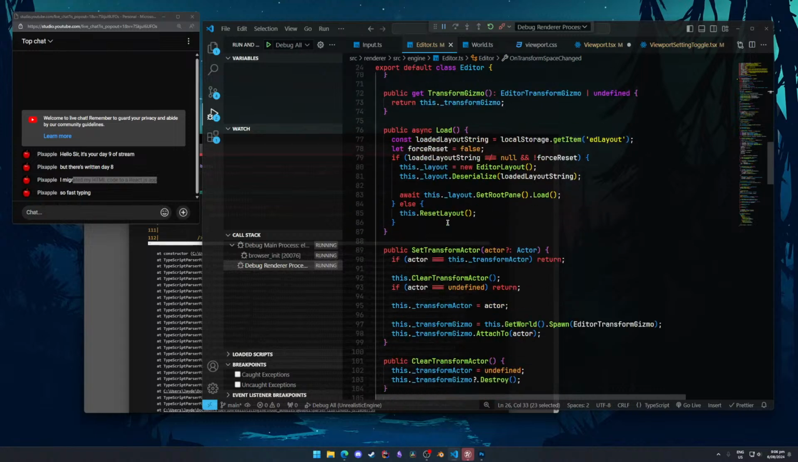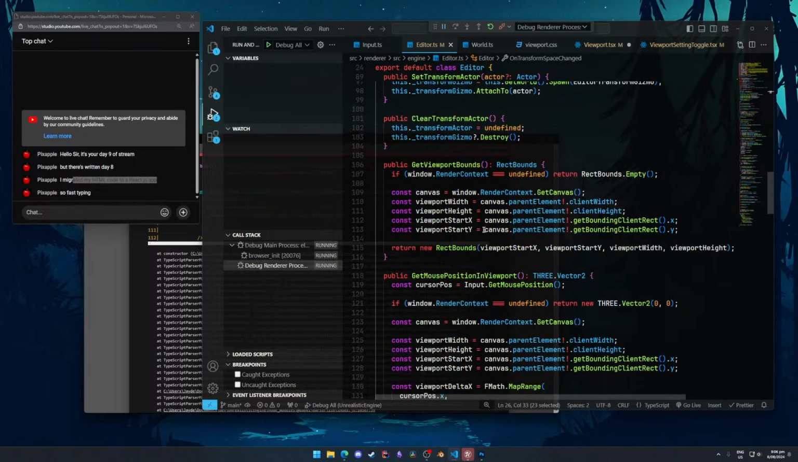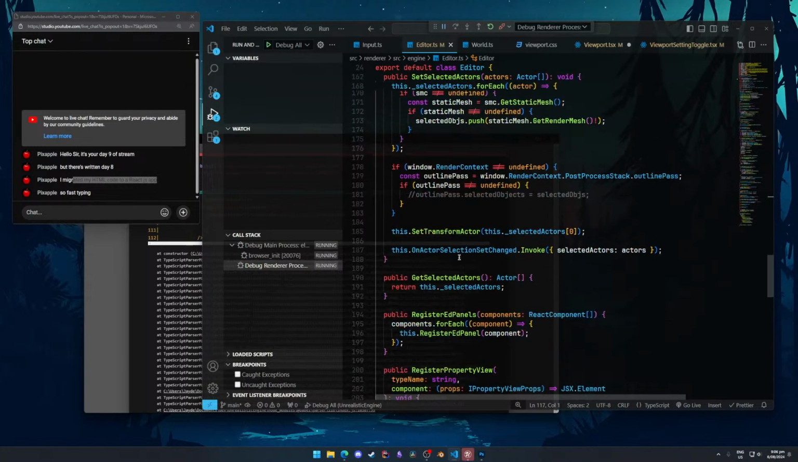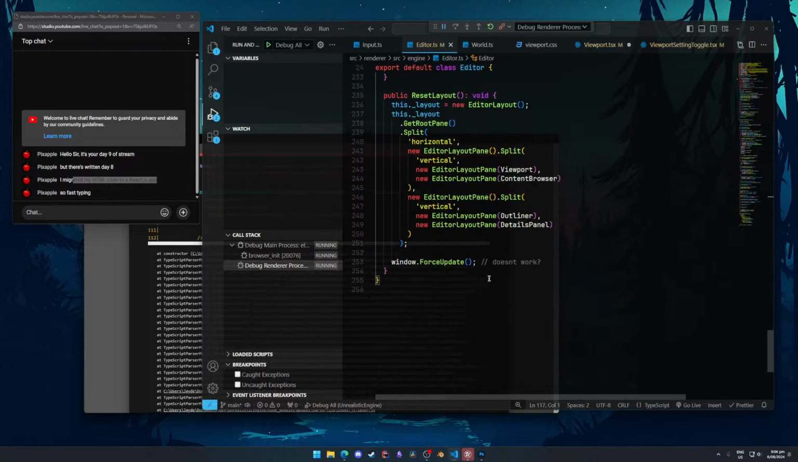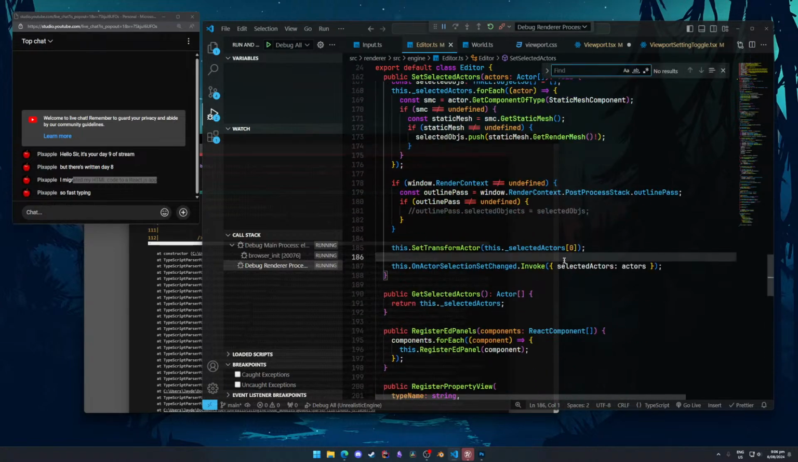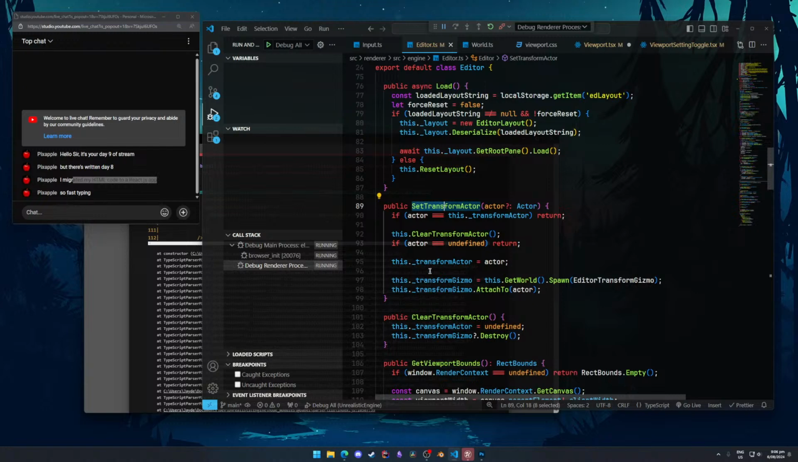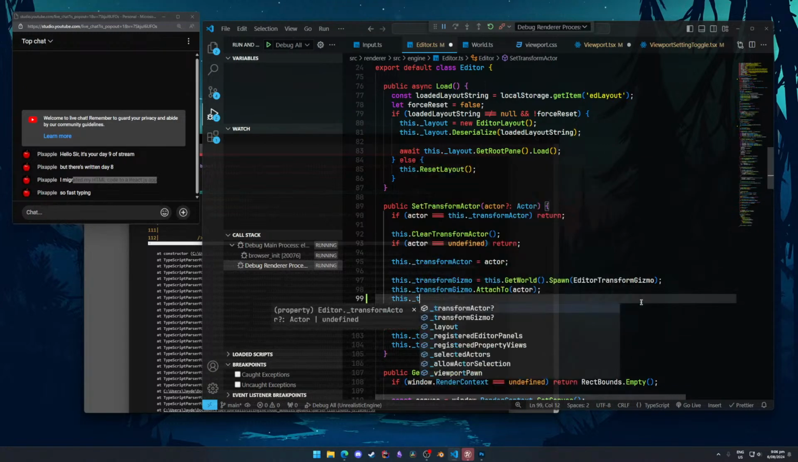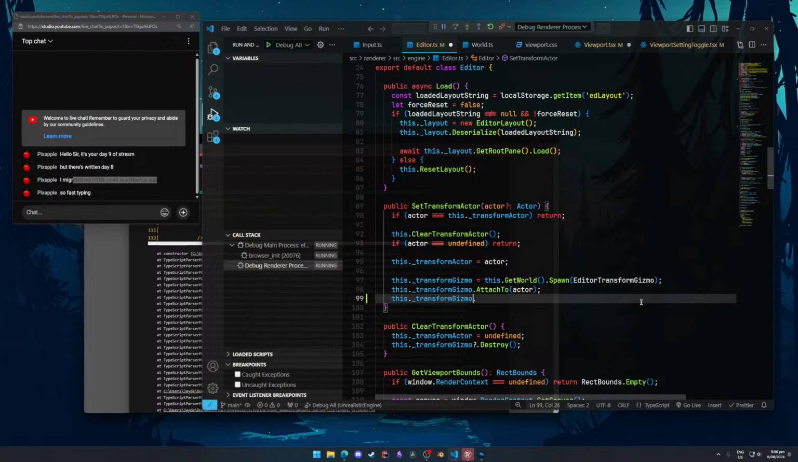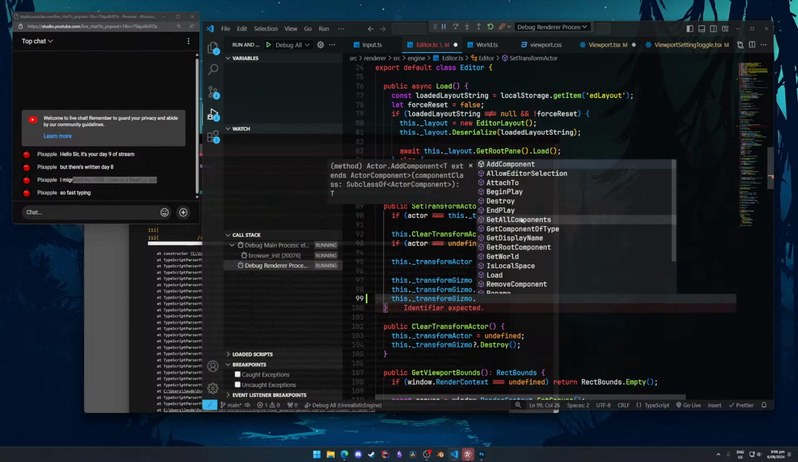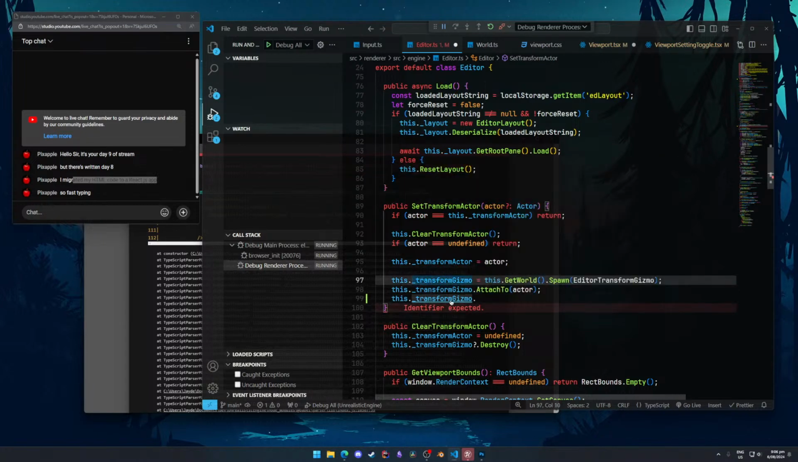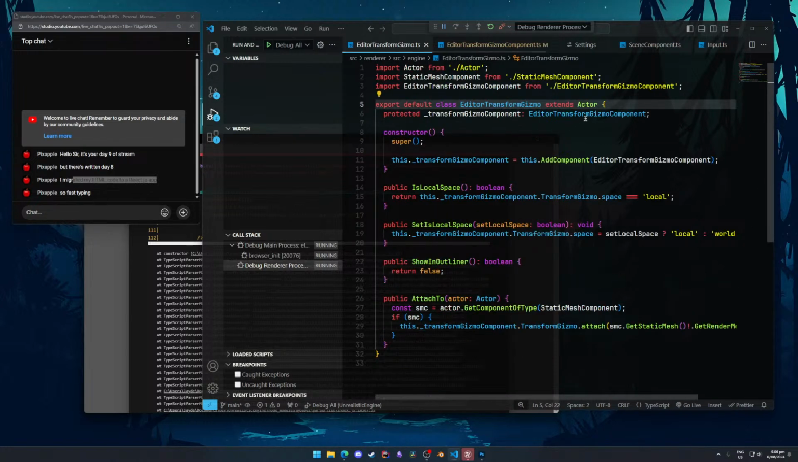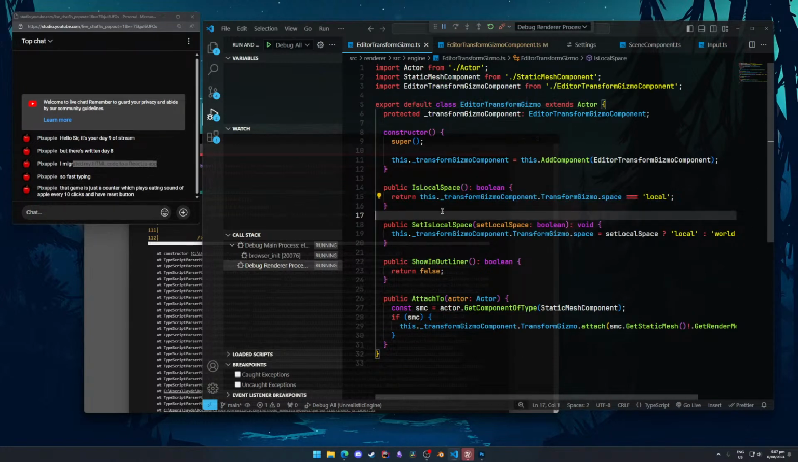Yep, so this needs to bind to, let's see, transform. I always lose this function, set transform actor. There we go. Transform gizmo dots. That is what, a component? No, it's an actor. Okay, so I'm gonna need to wrap it here.